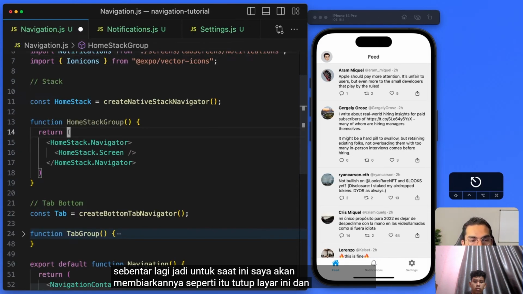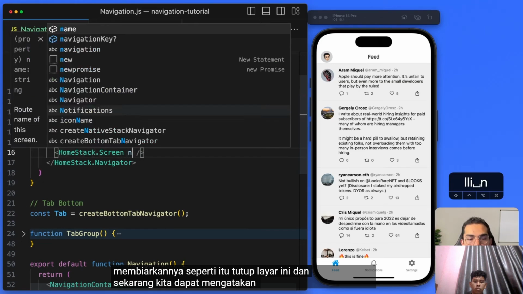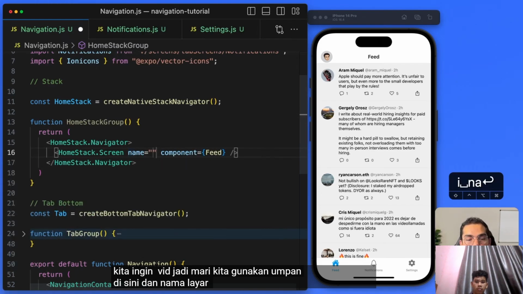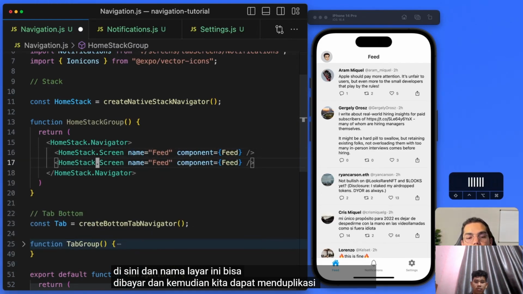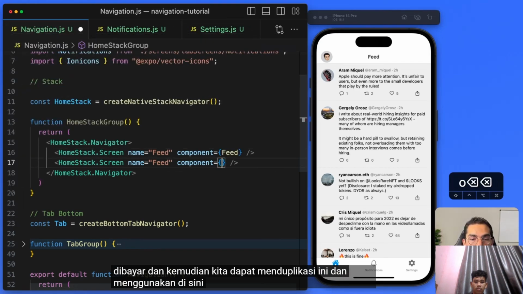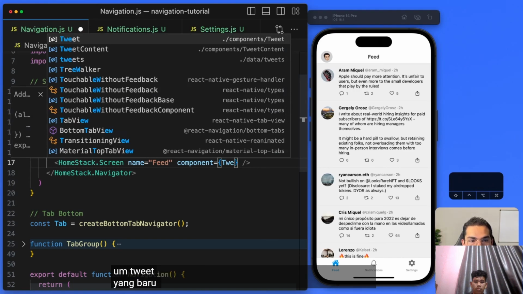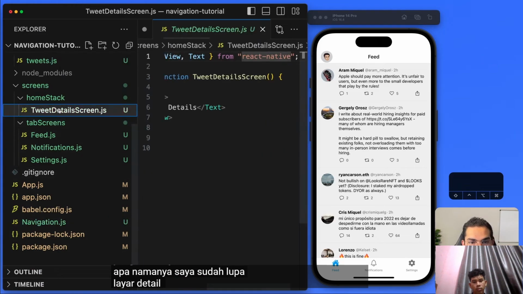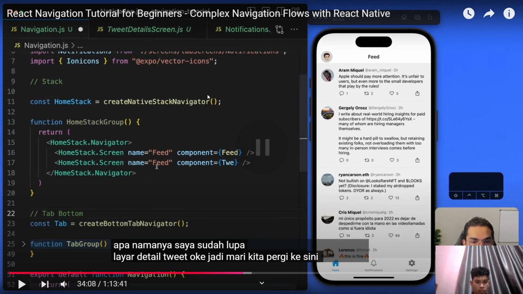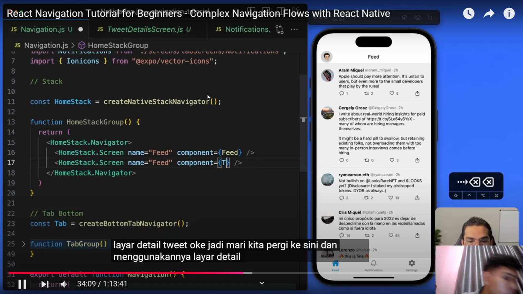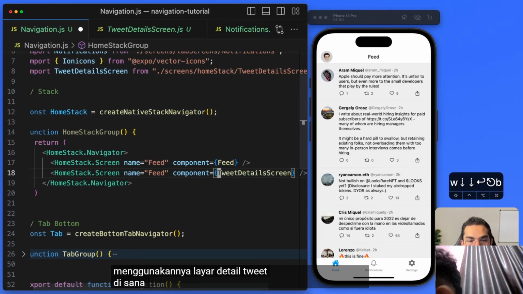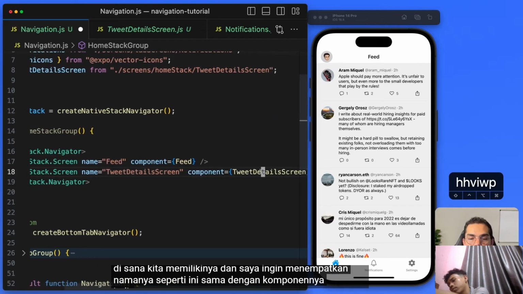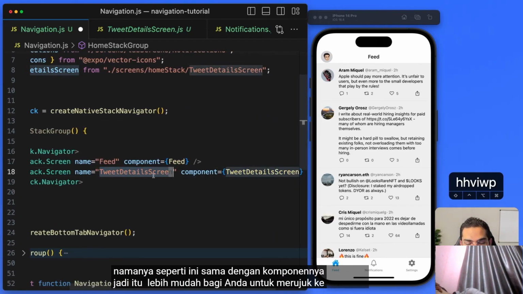Close this screen, and now we can say, for example, first of all, we want the feed. So let's use the feed here, and the name of this screen can be feed, and then we can duplicate this and use here the tweets screen that we just created. What's the name? I already forgot. Tweet details screen. Okay, so let's go here and use the tweet details screen. There we have it. And I like to place the name as the same as the component, so that's easier for you to refer to this name later.